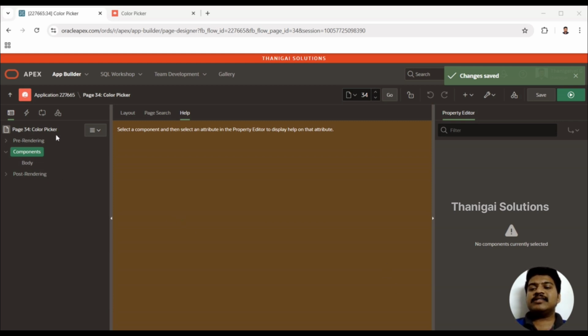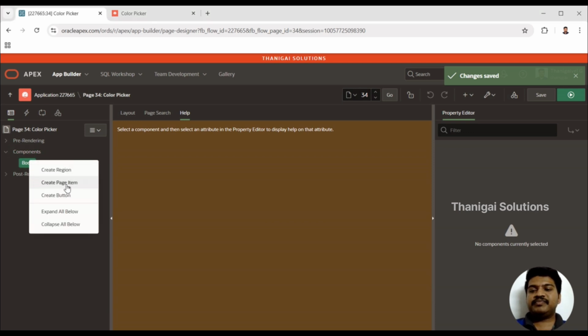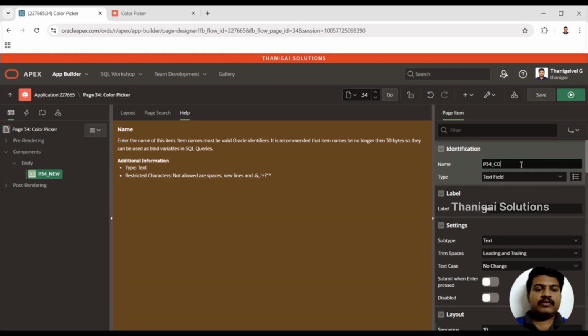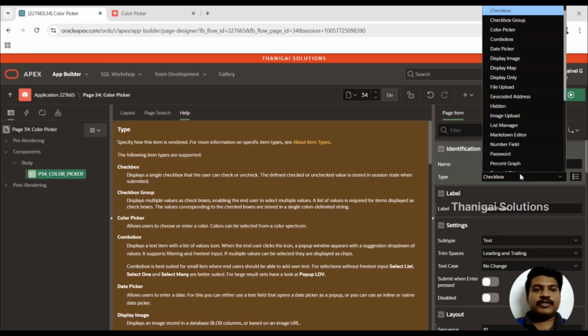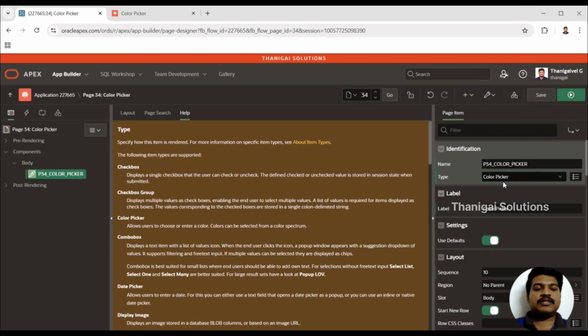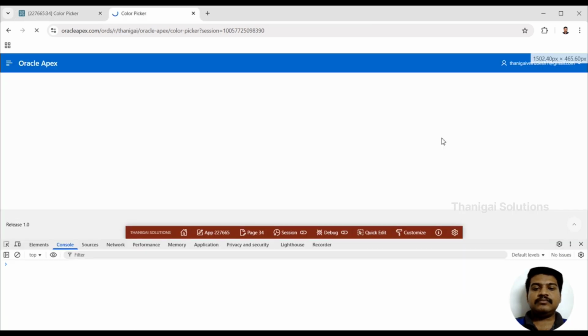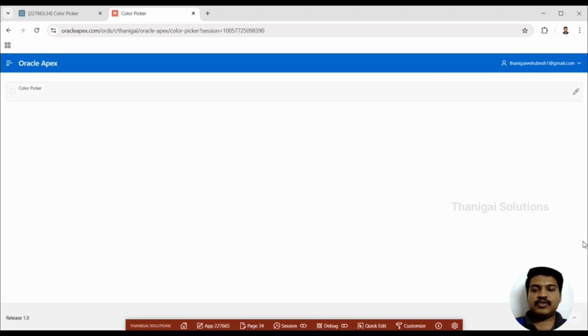In this video I just created a color picker page item, and I'm going to create one page item. I'm going to make it a color picker. Here you can see the type; you need to select the color picker type. Once it is selected, I'm going to run this page. Here you can see one page item has come, and this is the color picker. I'm going to close this console.